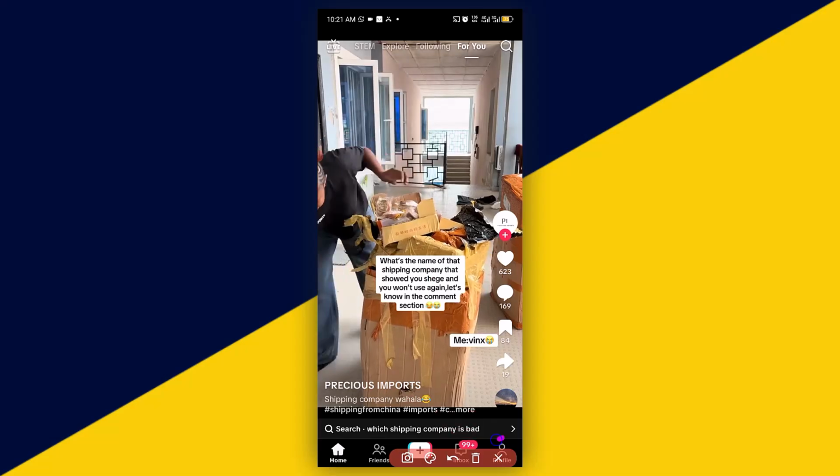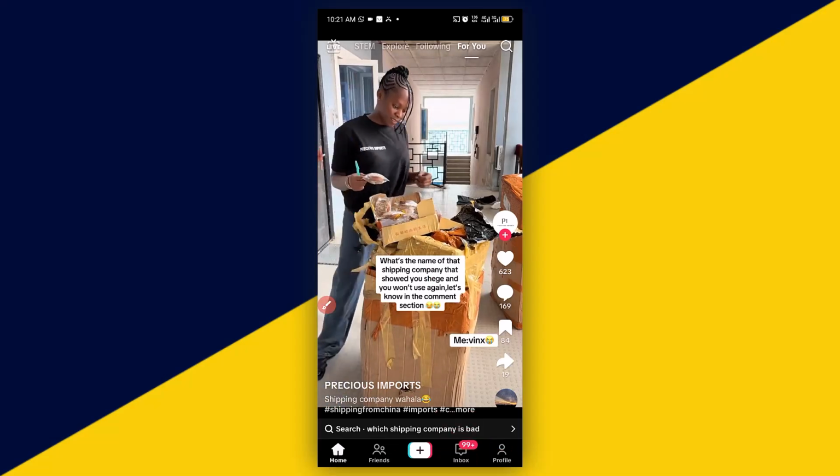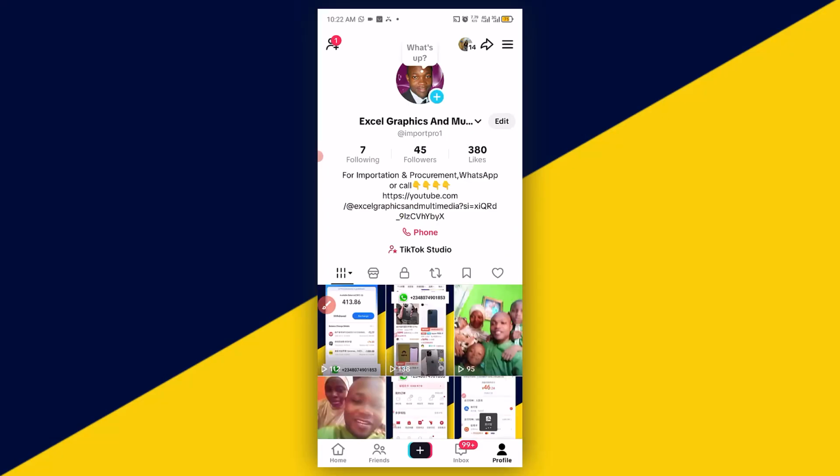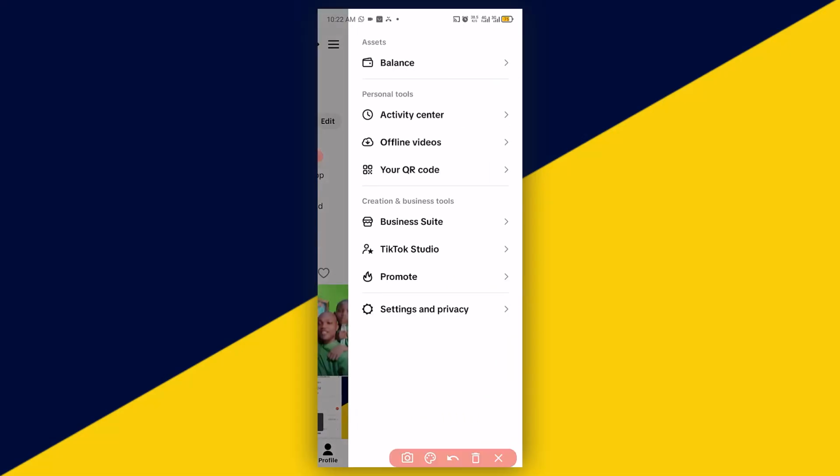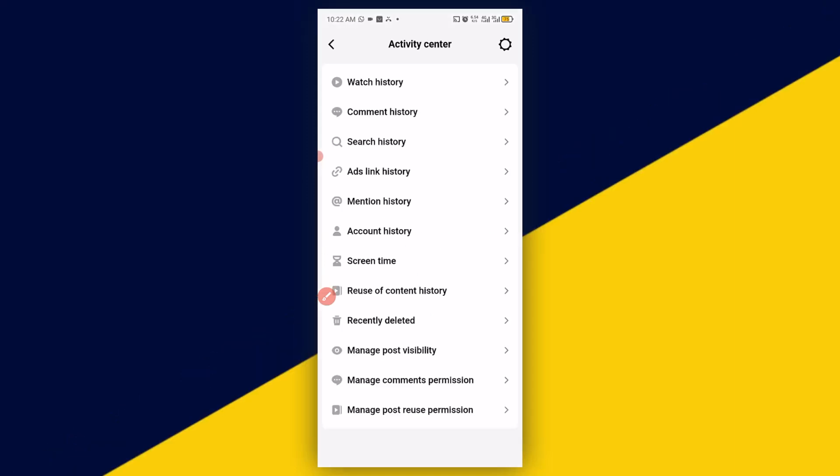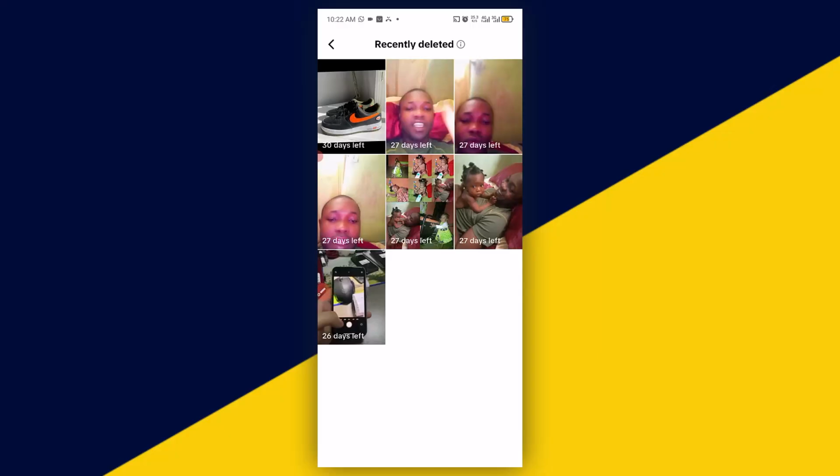Next thing you want to do is to go ahead and click on your profile icon. Then go ahead and click on this three slider. Go ahead and click on Activity Center. Go ahead and click on Recently Deleted. And you are going to see all deleted posts right here.